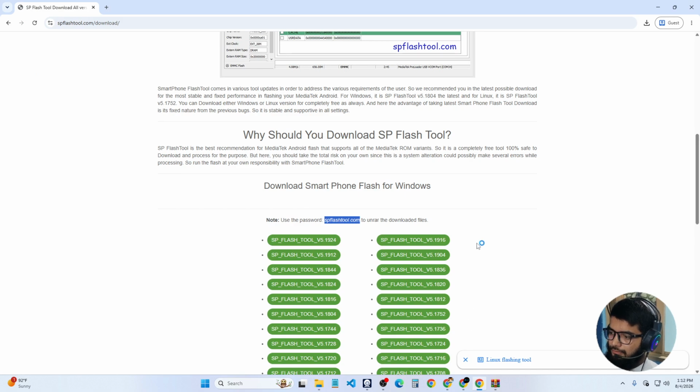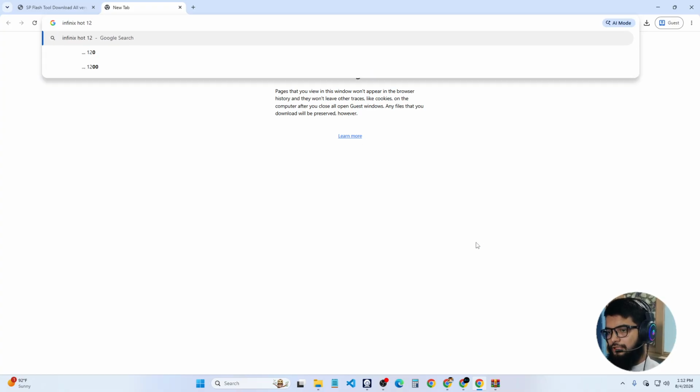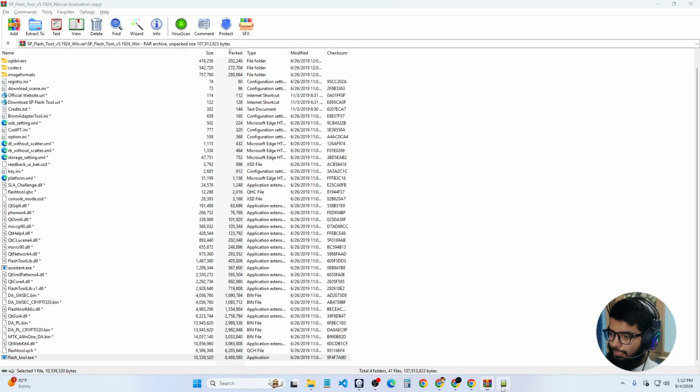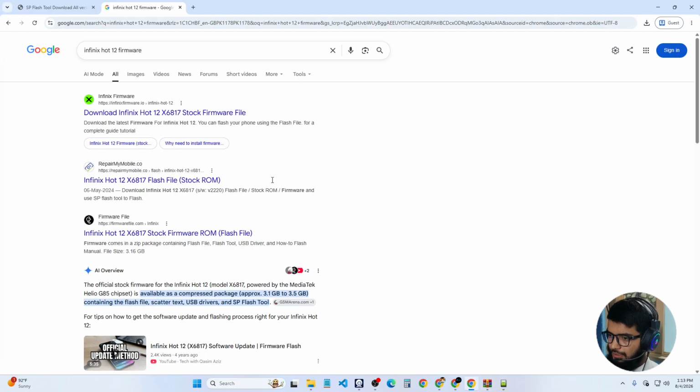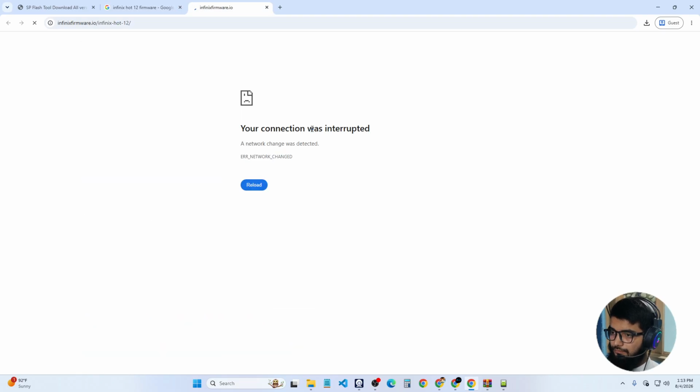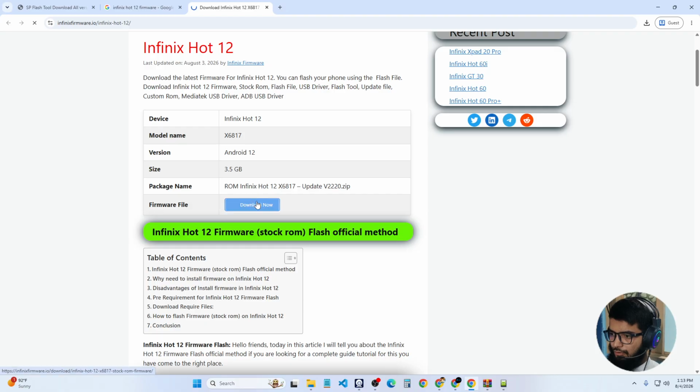It's opening, and Infinix Hot 12 scatter file, you can say, or firmware file. You can see what the SP Flash tool looks like, and download the Infinix firmware file from here. Download now.